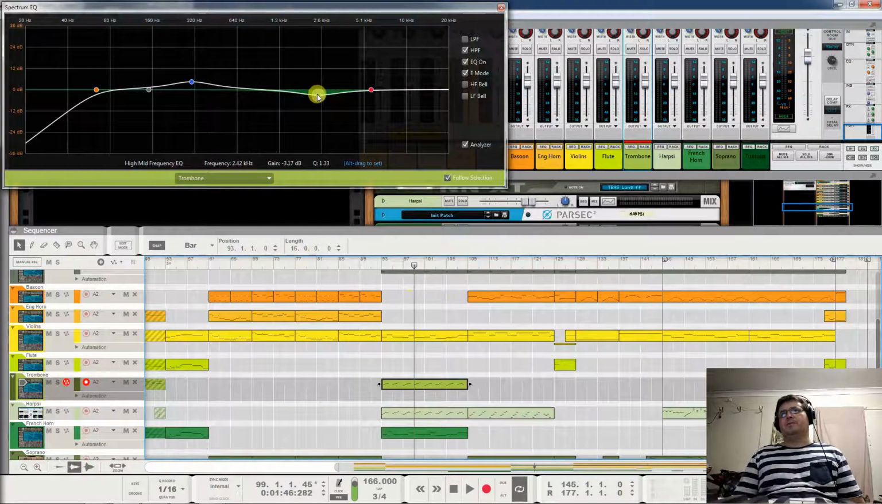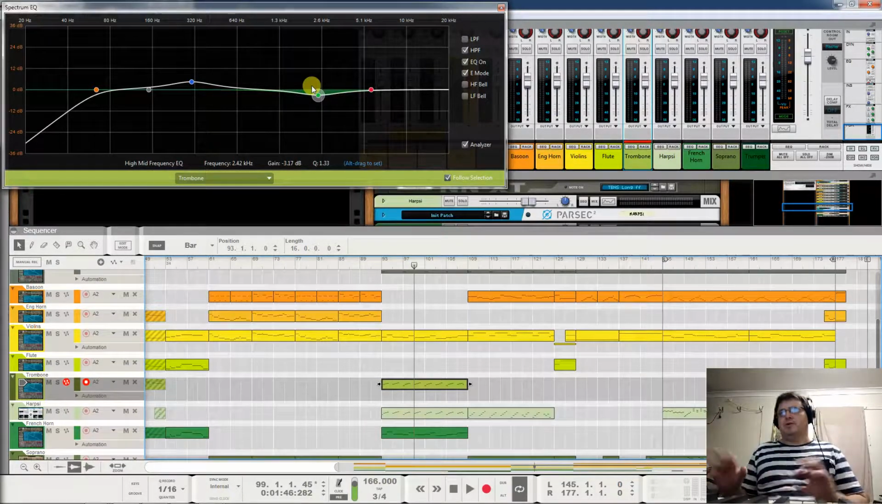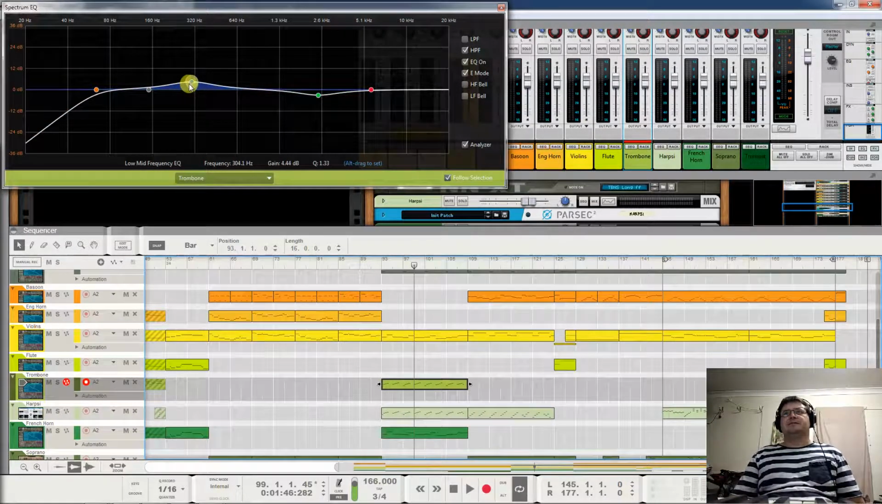I want to keep it warm. It's got a bit happening here, sort of a raspy, brighter sound, but in my world with this trombone, I want it to be warmer. So I've boosted some here, which again is in that low brassy range. Actually, it's quite a bit lower.